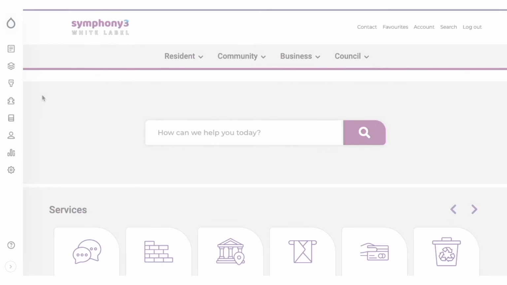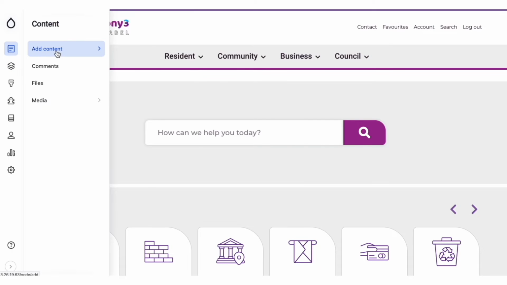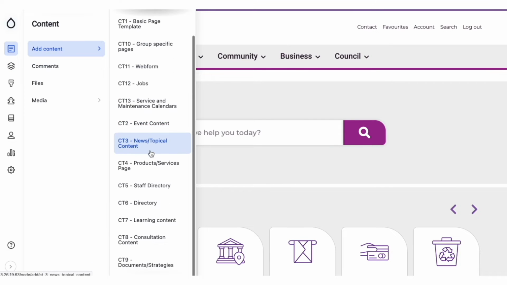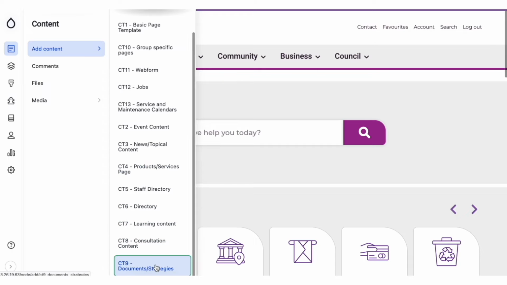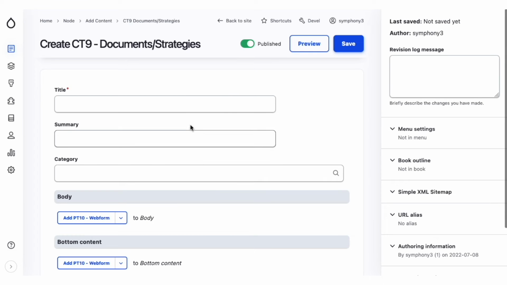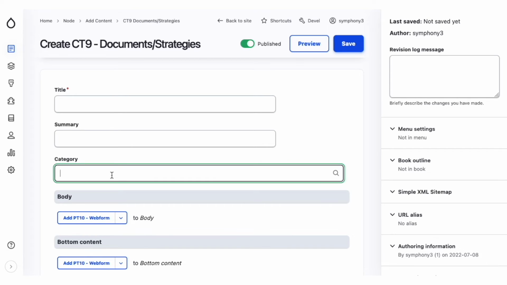To create a Documents and Strategies page, go to Content, Add Content, and select CT9 Documents and Strategies page. You can give your new page a title, a brief content summary, and select a category for the content.